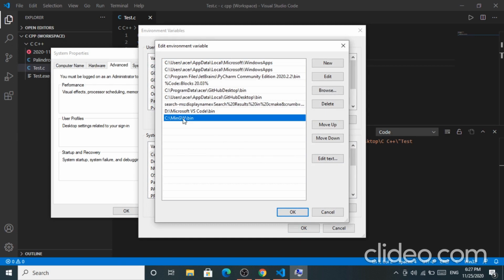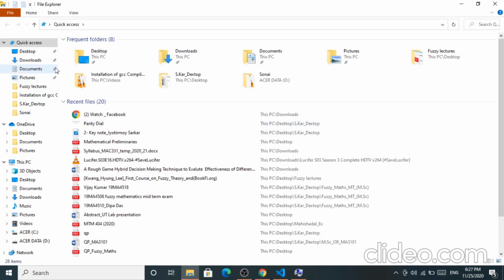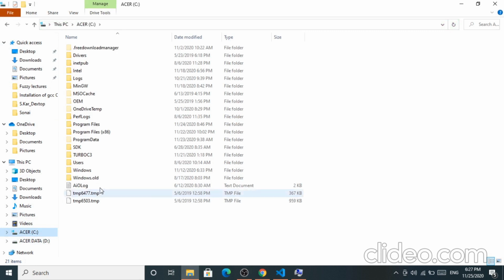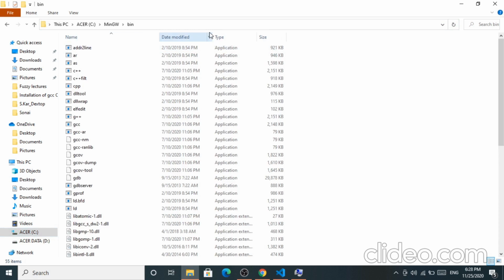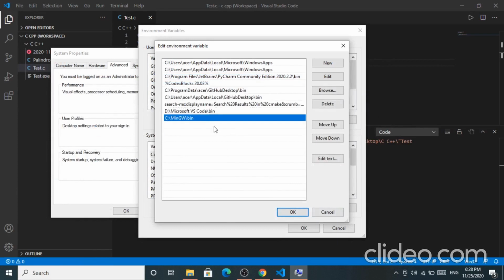So you have to add the bin inside the MinGW where you have stored it. I'm just showing you where I've stored it. It's in the C drive. So let's go to the C drive. This one, MinGW. Here you just go to bin and copy this one. After copying it, just click on new and paste it. After it's done, just click on OK 3 times.